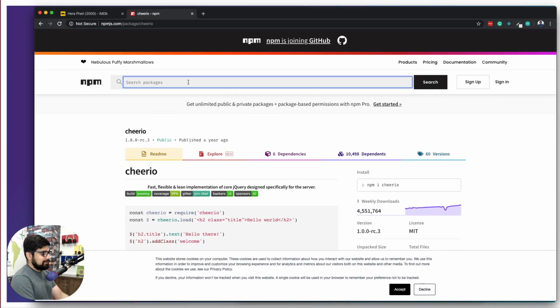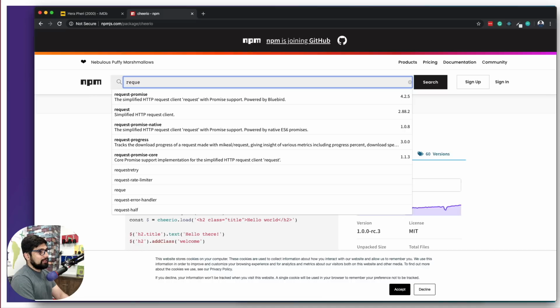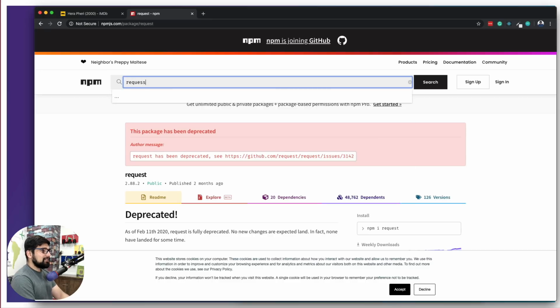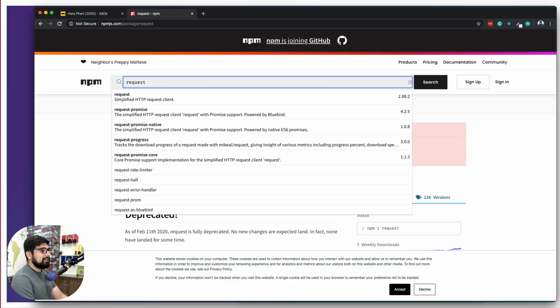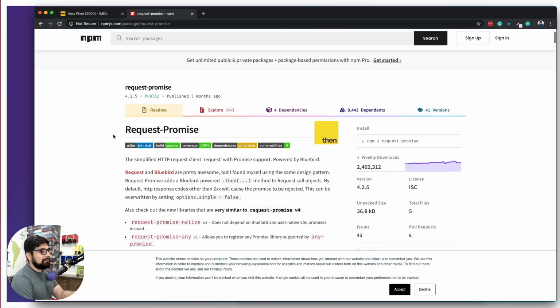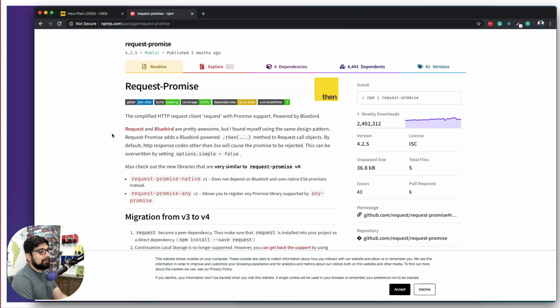Now, another package that we will be using is request. Now, the problem with request is that it's being deprecated. So we'll see these messages here, but another package, request-promise, which is built on top of request, is still working and is absolutely fine. I am pretty sure they're going to modify things later on, but as of now, this is all good, very popular. And if things change, we'll make another video for that.